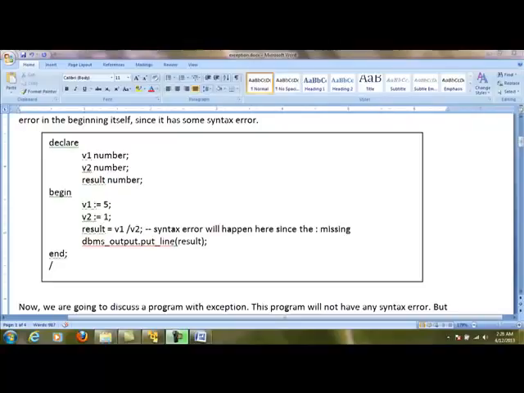The first type of error is called a syntax error. The example displayed here has three variables: v1, v2 and result. v1 is assigned 5, v2 is assigned 1, and for result we are trying to assign a value by dividing v1 by v2. But when we assign this value to result, we are supposed to use colon equal to, but we are using equal to here. Colon equal to is an assignment operator. When we use equal to, it's a comparison operator. Actually, this is not a condition. So this is a syntax error.